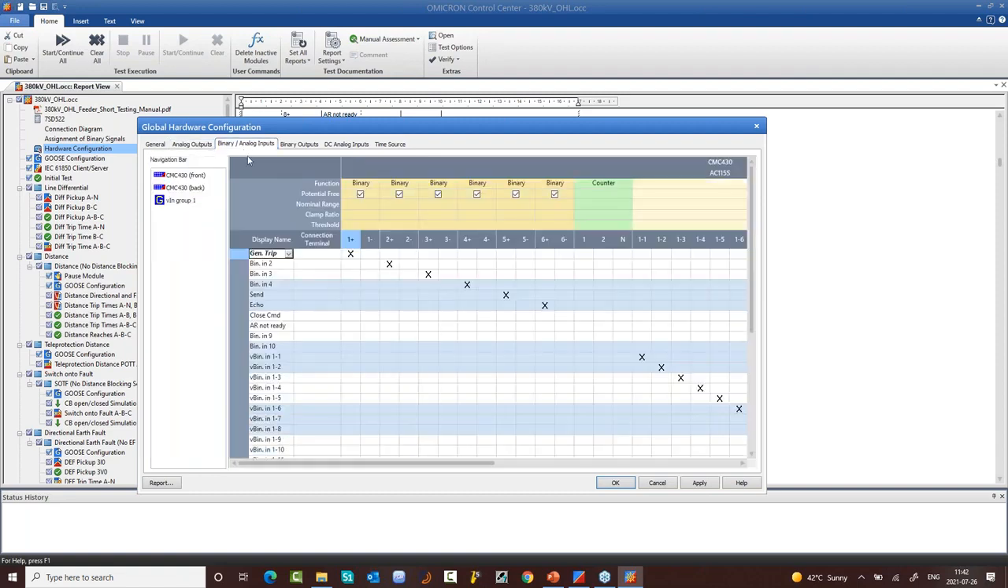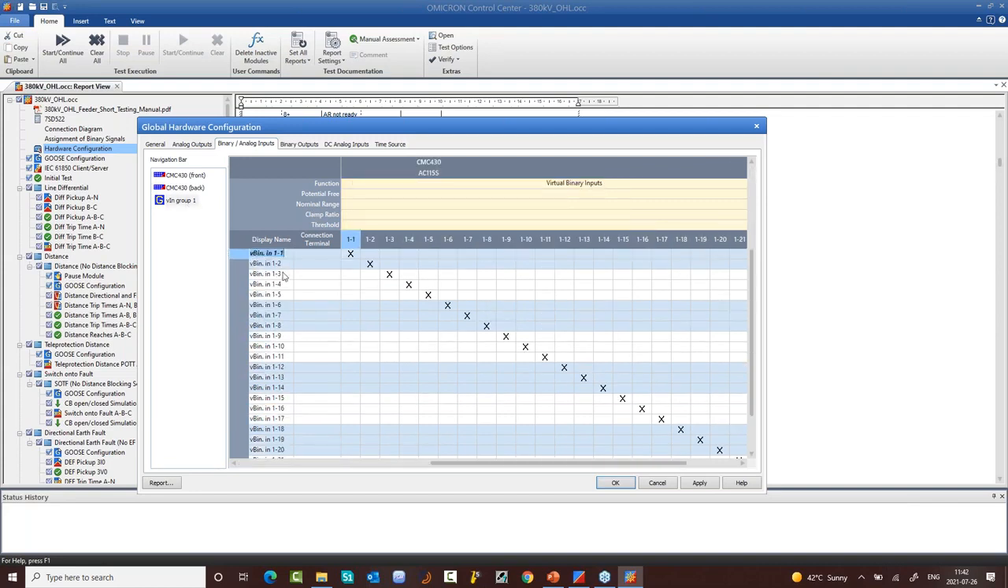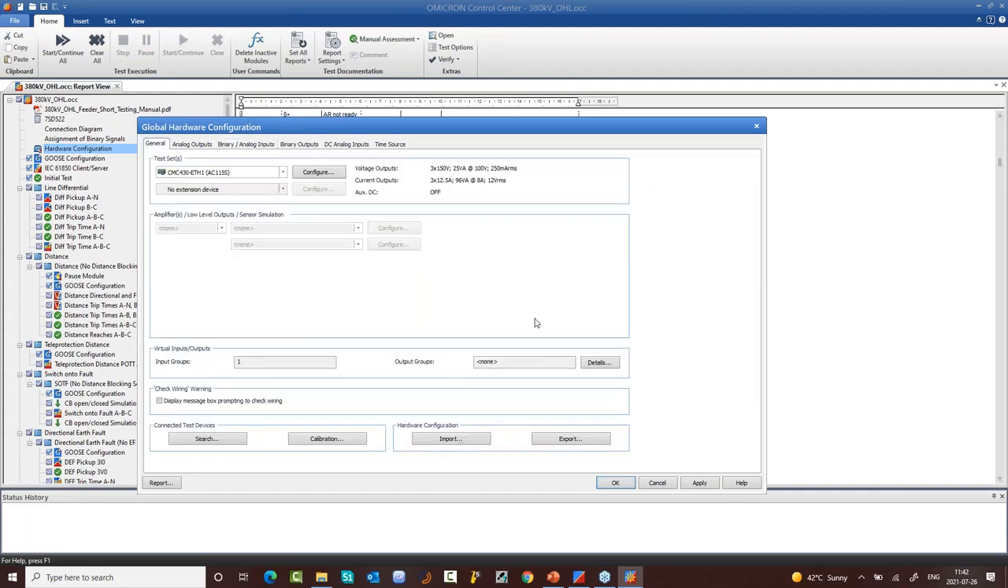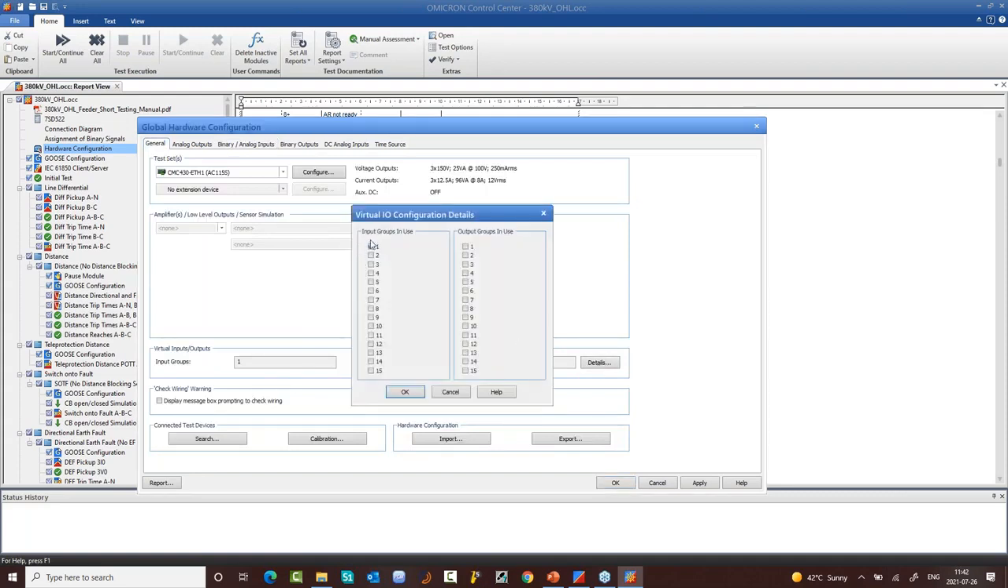After that, we have the feedback. This is the feedback. As you can see, this is hardwired feedback. Also, I'm using a virtual group for extended GOOSE message received. Very easy. This can be done from here by using details. This is the input. This is the output.